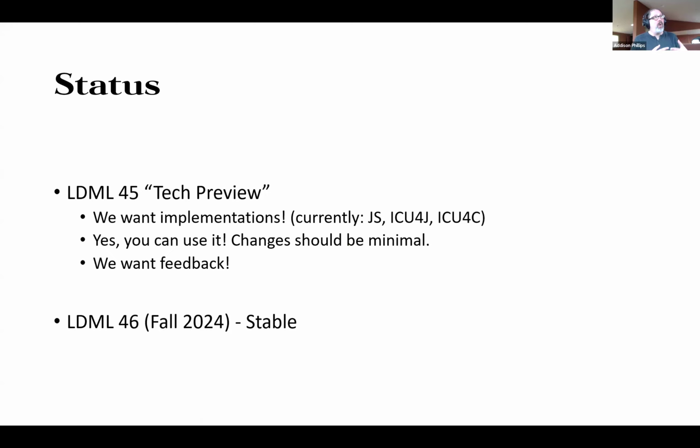What's the status? We're coming up on the LDML 45 tech preview. So when LDML 45 ships, we will officially be in tech preview sometime next week. I hope to have CLDR-TC's approval of the preview tech release. We currently have 3 implementations that should be available around the time of the LDML 45 release: JavaScript, ICU4J, and ICU4C. We would like more implementations, please. And yes, you can use this. It should be fairly stable. We will only be really bringing in fairly minimal changes, errors and such.